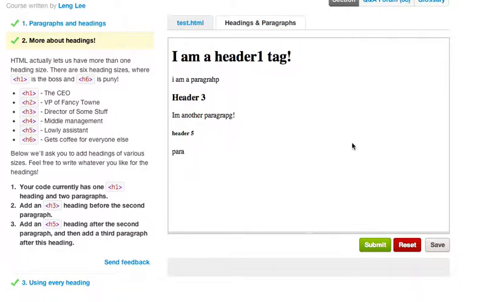And if we go over here, as you can see, header 1 tag is the greatest. And as we go further and further down the line and get from 1 to 6, we obviously get smaller and smaller. This is our header 5. This is our header 3. And as you can see, our header 5 tag is a lot smaller than our normal paragraph font, which is unfortunate. But let's go ahead and click submit. And we got it right. So let's move on to the next exercise using every heading.